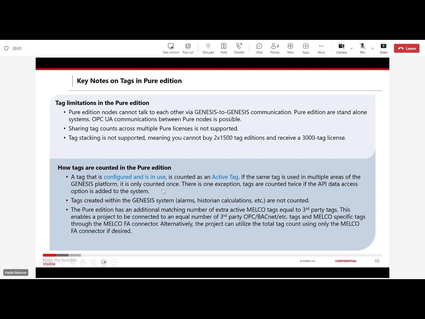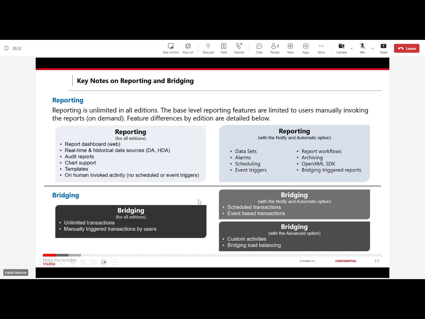And I have explained how these tags are counted. Still, those are active tags. If you use those, we count; if you don't use those, we do not count. And once it's counted once, they are not counted twice or thrice, but only if they are used in API options. And I've also explained how these tags can be used in Melco devices and other ones as well.